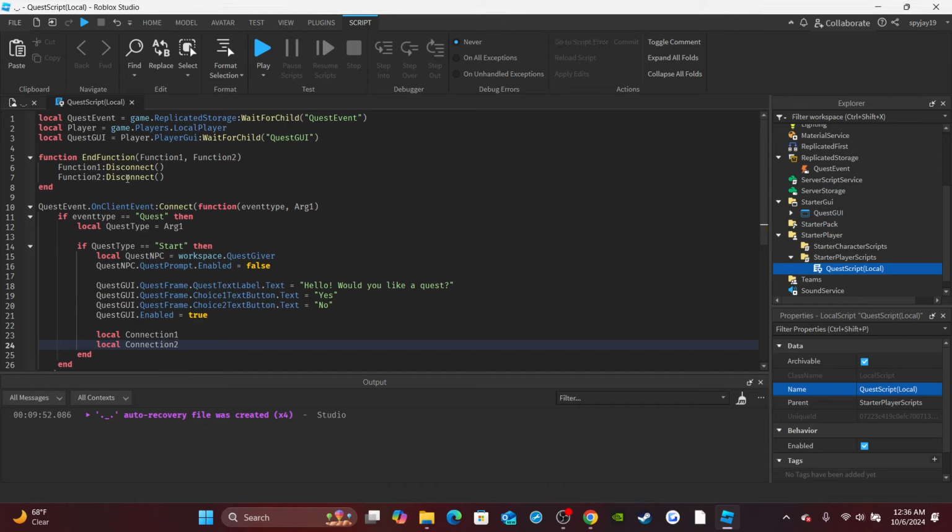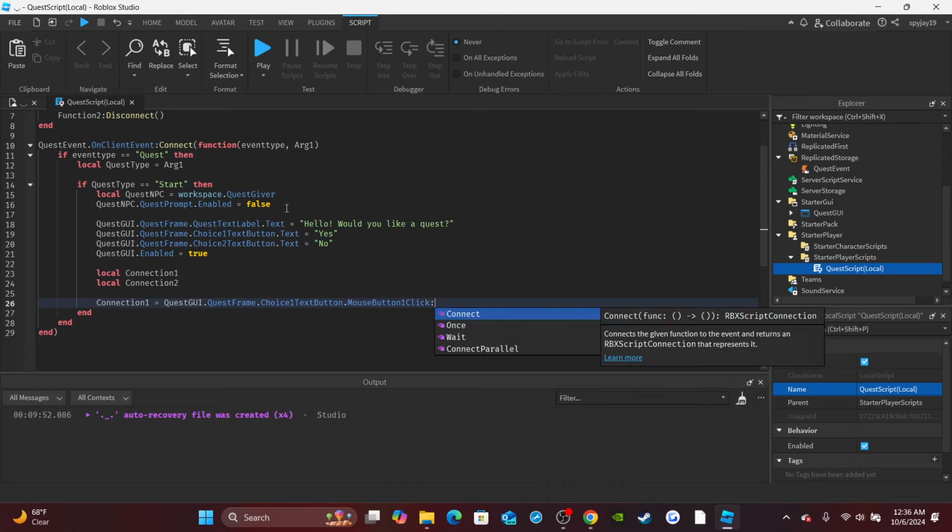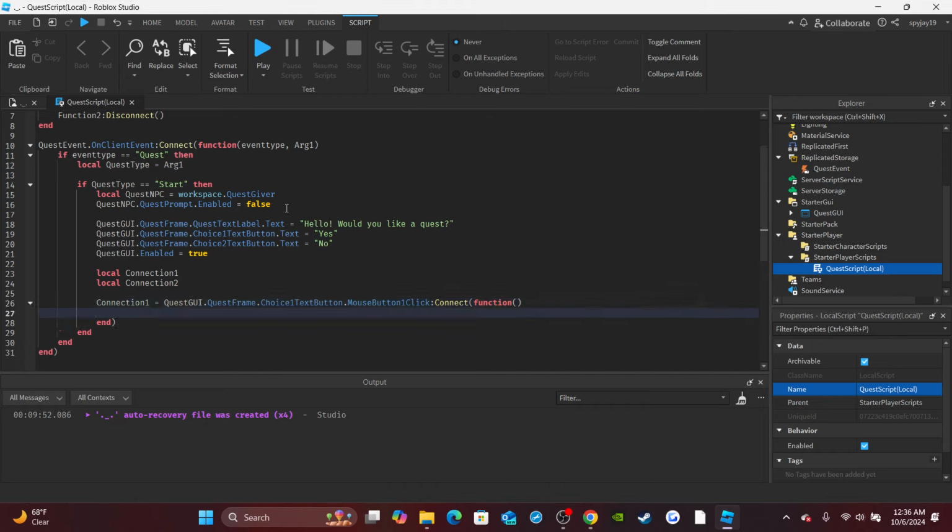So connection 2. We're going to create 2 variables, then connect them to the functions, and we can disconnect them later on. So connection 1 is equal to quest UI dot quest frame dot choice one text button dot mouse button one click connect function close parentheses enter, right? Then we're going to set some text.